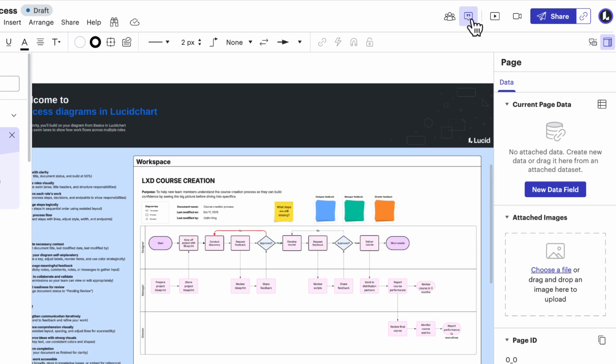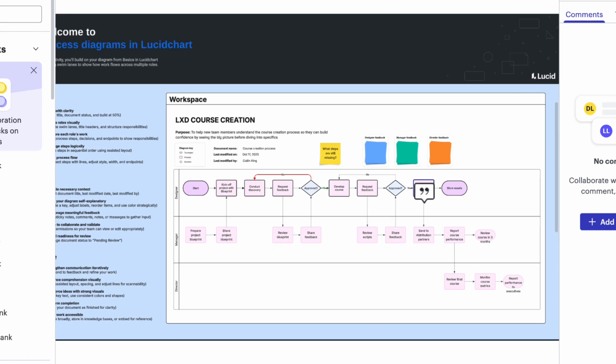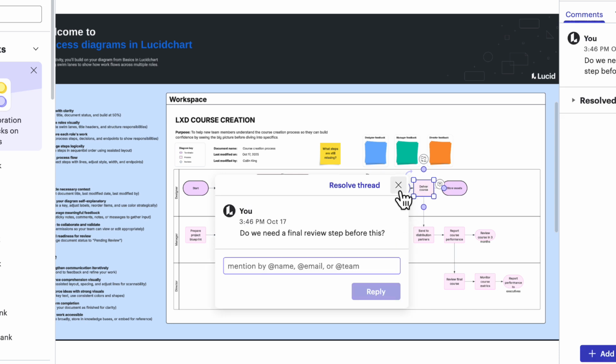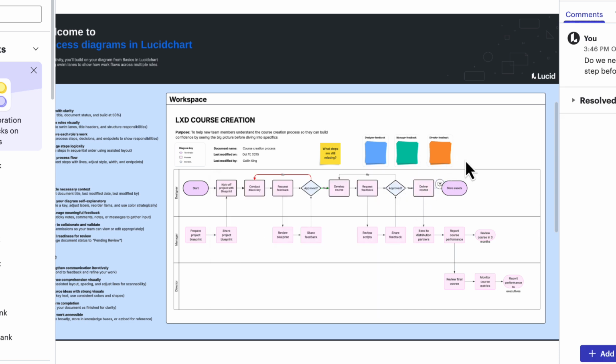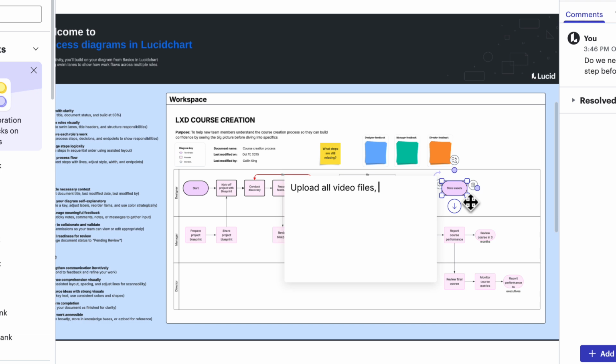Comments are ideal for discussions on specific shapes that need a response or resolution. Think of them as threaded conversations. As a pro tip, you can hit the C key to leave a comment instantly on any shape. Notes hold more permanent information that should stay attached, like extra context, requirements, or explanations. I'll right-click a shape, select Add Notes, and type what needs to be kept.